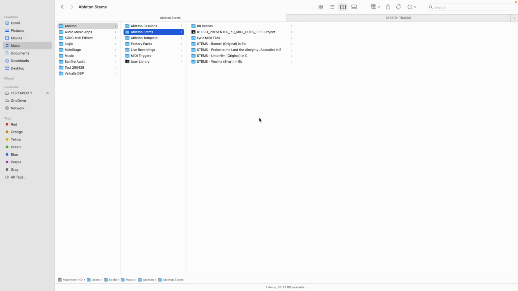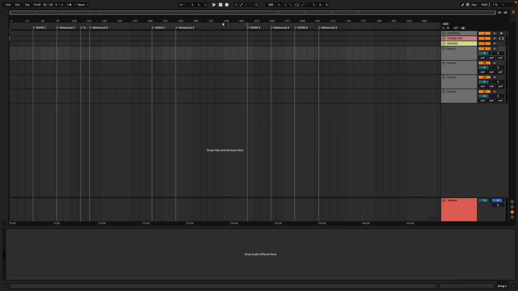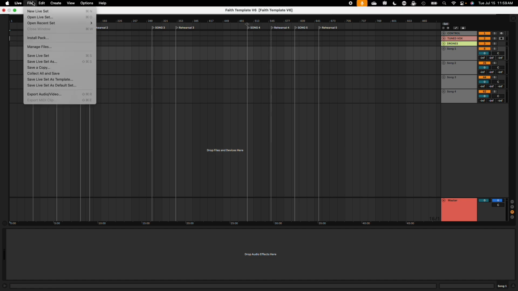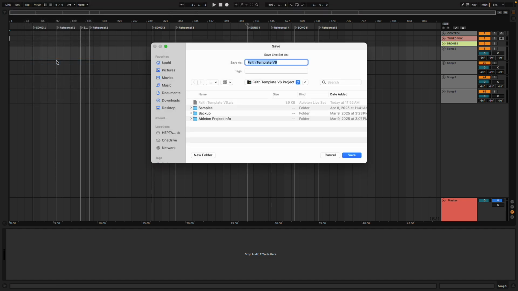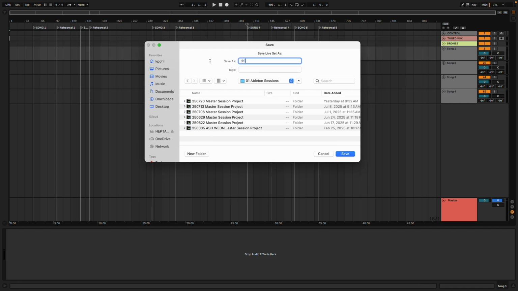So if I go over to our Ableton template right here, this is just a raw template. I think it's like version 6 or something like that. So the very first thing I'm going to do, and this is very important, I'm going to save this as a different file so that we don't overwrite our template. So I go to my desktop, and then I have a folder just for Ableton sessions. I'm just going to name it the date of the service, which is the 27th, and then master session.